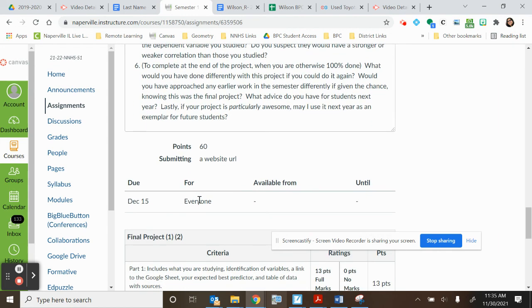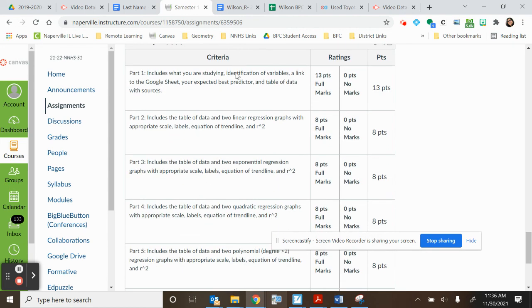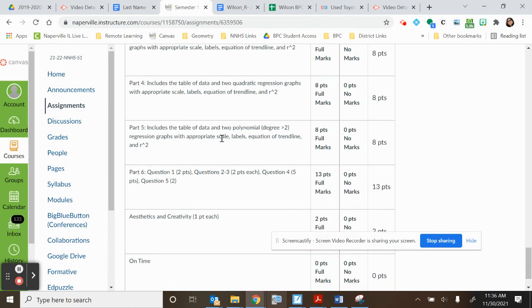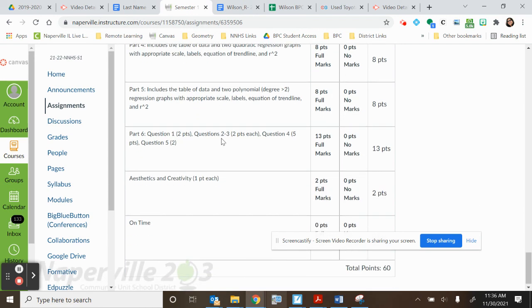And then when you're totally done, you want to go back and look at all of the rubric and make sure that you have full points on everything.